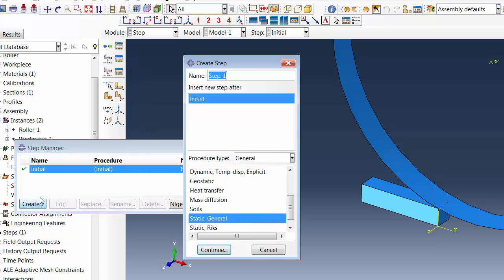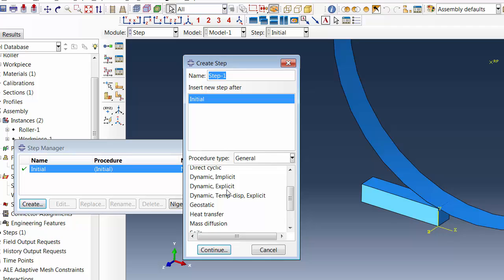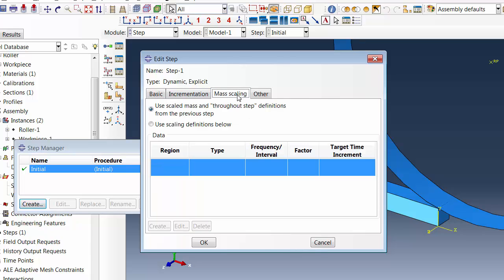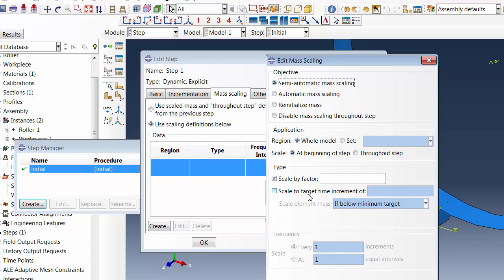We'll be using the dynamic explicit, and here the time period is 90 milliseconds, that is in seconds 0.09. We'll also define the mass scaling factor. As this is a quasi-static condition, we can go for some higher number. So this is a scale factor. We already iterated and found the appropriate mass scaling factor, that is 2758.5.